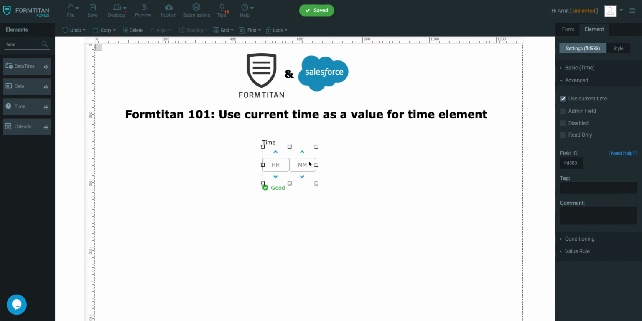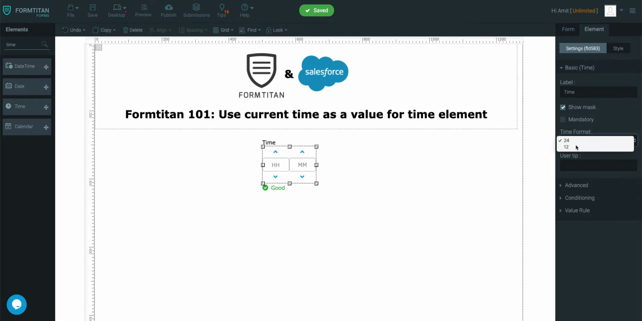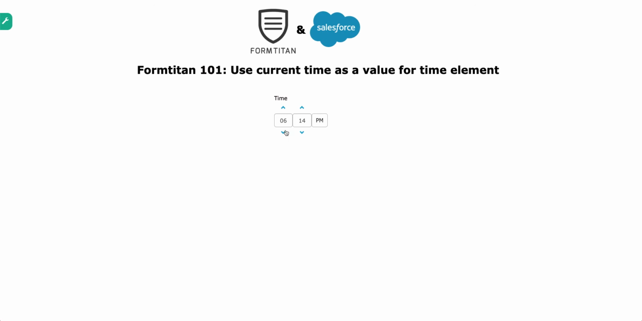Same with the 12 hours as well. Going to Basics, Time format 12 hours, save it and preview it, and it will pick it up again the same. So that's how it's done. That's how you use the current time as a value for a time element.